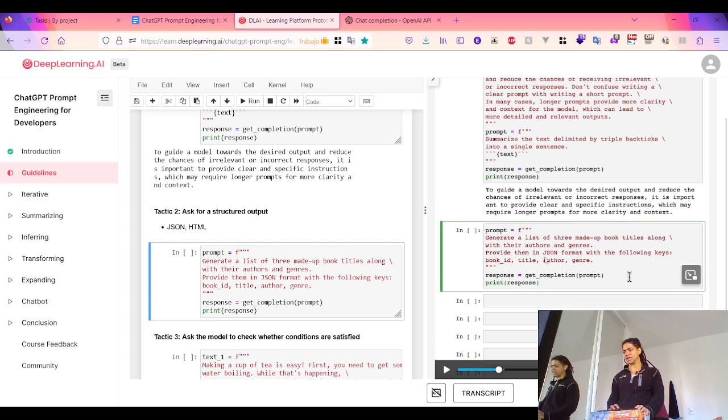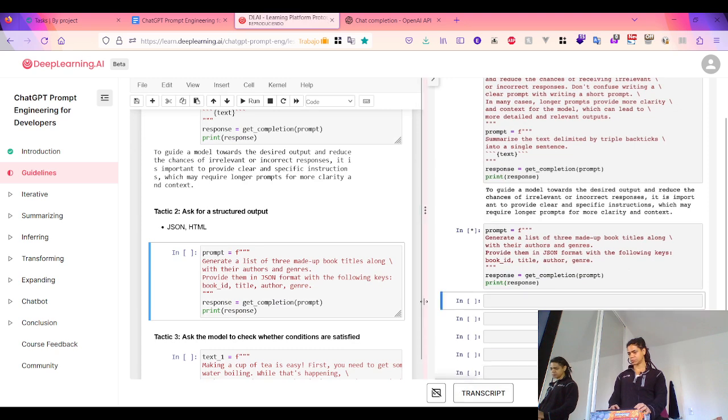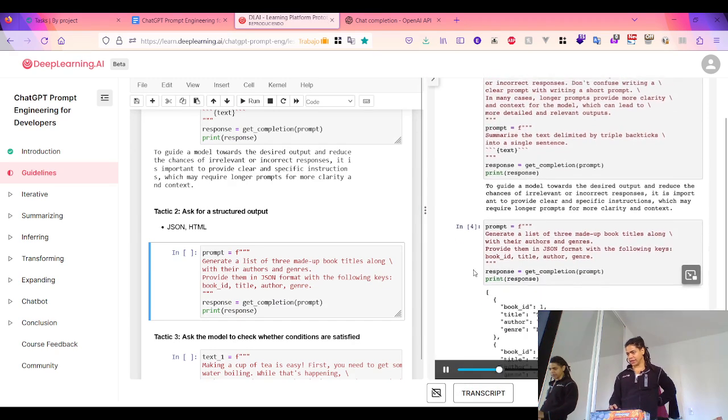Generate a list of 3 made-up book titles along with their authors and genres, providing them in a JSON format with the following keys: book ID, title, author, and genre. This is something powerful. You can give an instruction to the LLM, hey, go and find me a particular data that I want. Let's say, what is the closest DJ event, and provide me an output of that. Exactly, and you will get that.